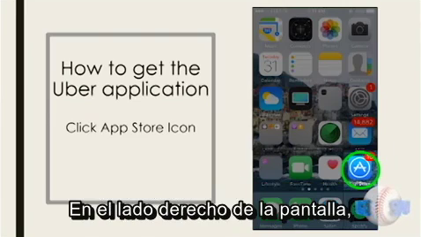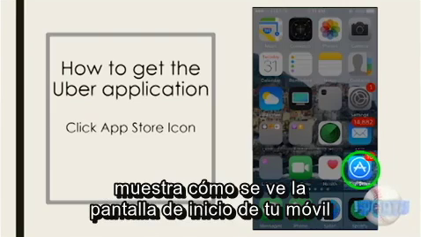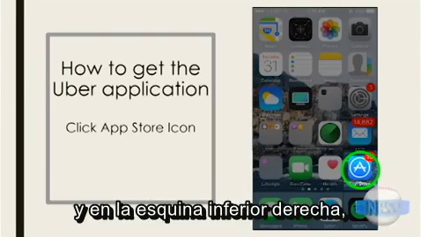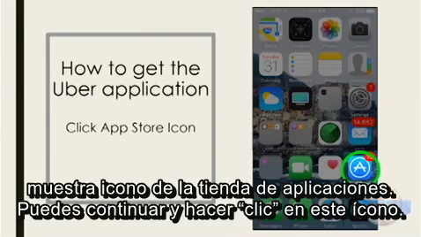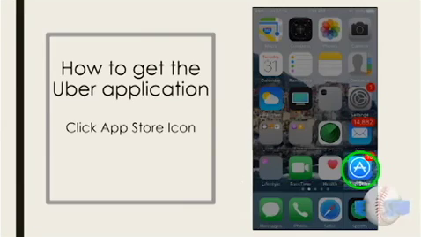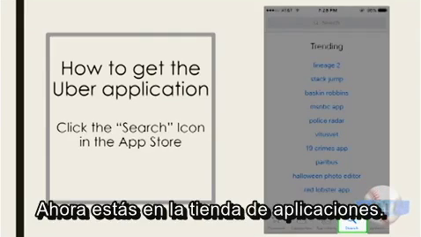So on your right hand side of the screen, it's going to show what the home screen of your mobile device is going to look like, and down in that bottom right hand corner where we have the green circle, it's going to show an App Store icon, and you can go ahead and click on that. So now you are in the App Store.